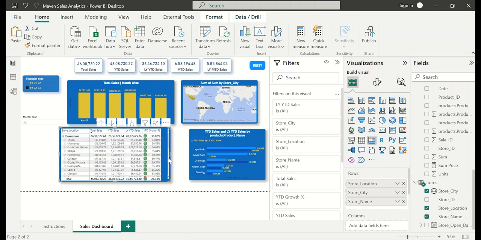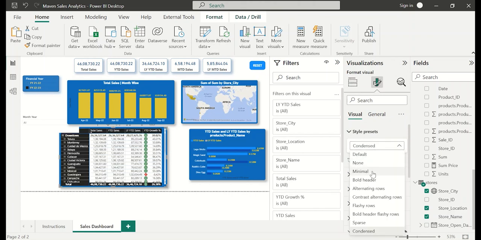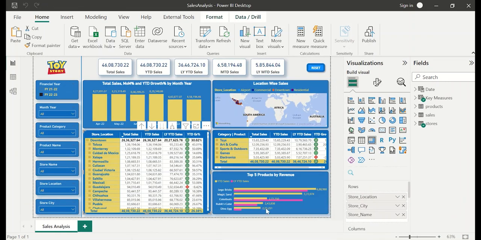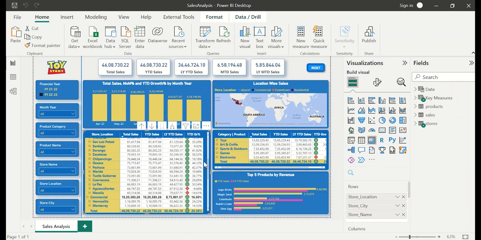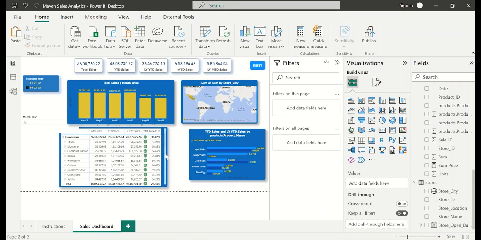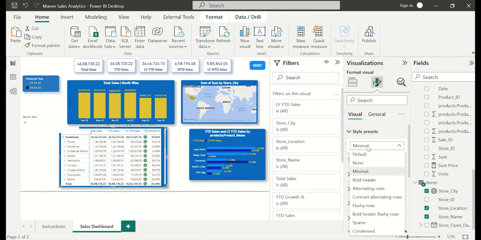Click on downtown. Right. Now you have this one. Go to format, style preset. It should be condensed or minimal, whatever suits you. Let me see which one I have used for this particular graph. Visual style preset, it is condensed. Right, go back, click here. Click on the preset, it is condensed.